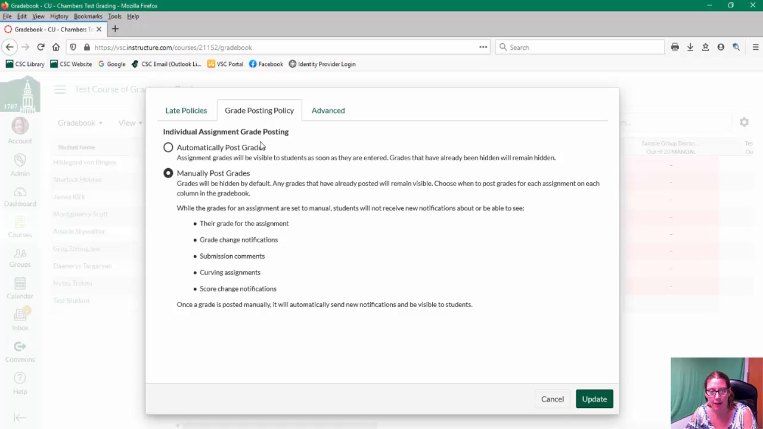There is also a grade posting policy. So manually posting grades means I need to go in and release those grades so students don't see the grades until I post them. Automatically posting grades means as soon as I enter the grades in the SpeedGrader, they will post out to students.